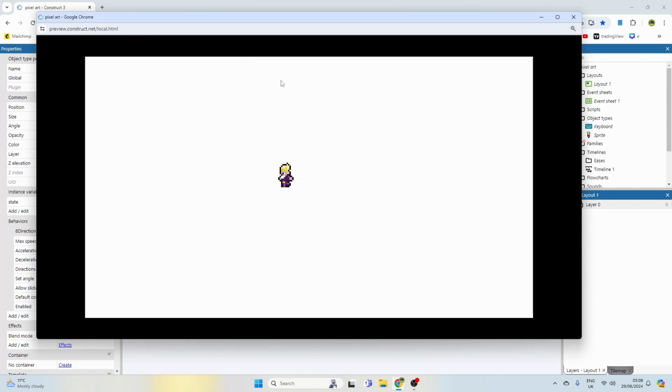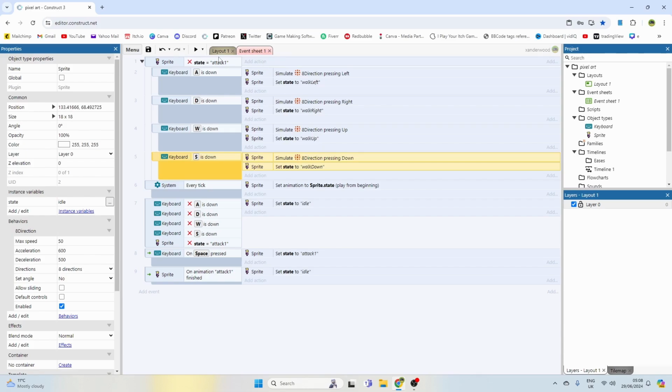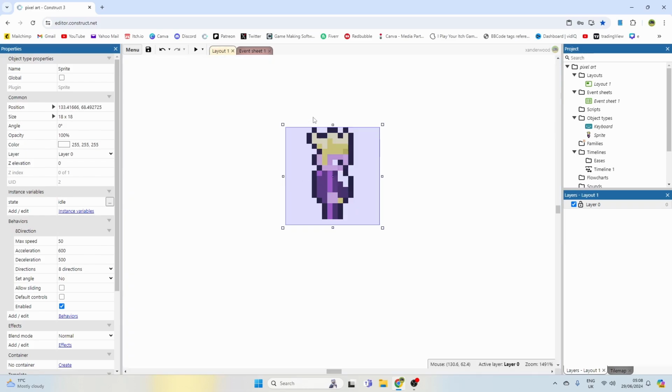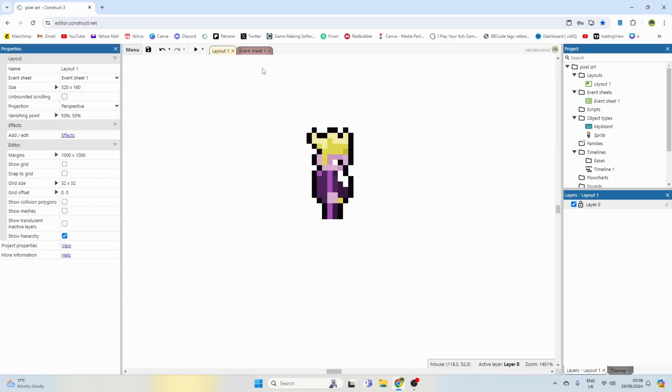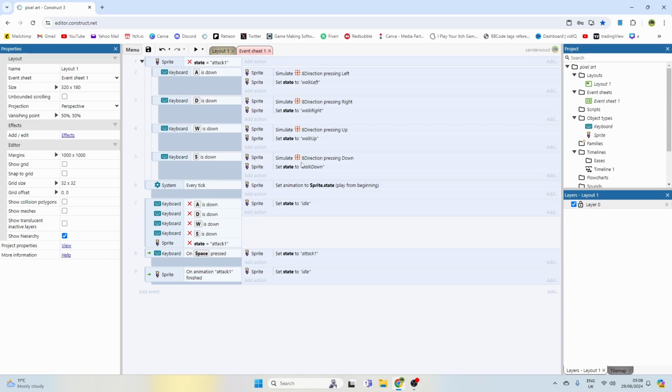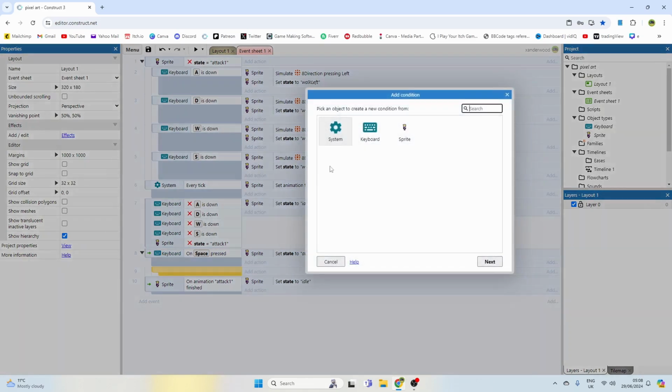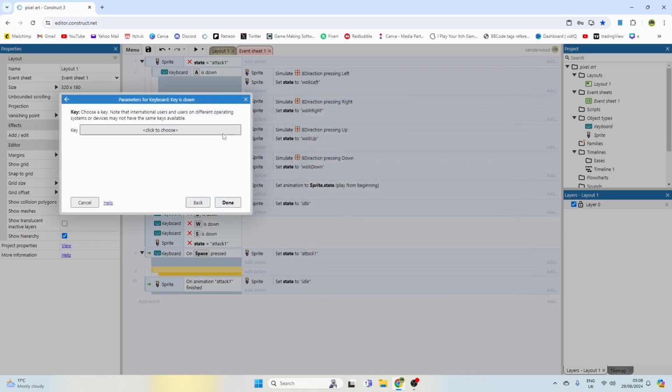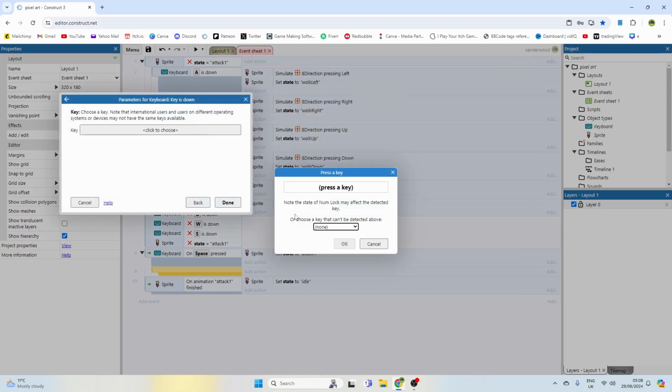One last thing before we finish is you can see that whichever direction we're moving in, he always attacks to the right. We can quickly change that now for the left, but I think in the next video we'll do the attack up and the attack down, because we're going to need to draw some more animation frames for that. So let's go back to when we press space. We're going to push B for a sub event, and we're going to double click, and we're going to say keyboard key is down, and we're going to say A.